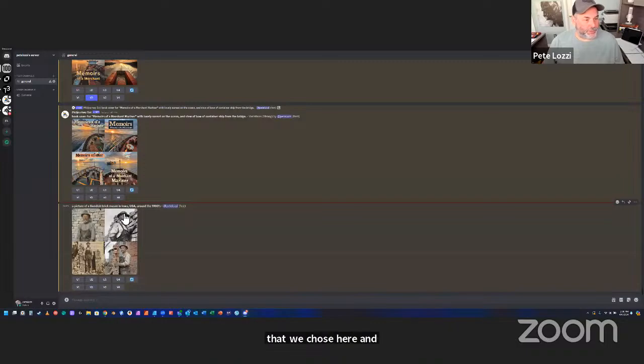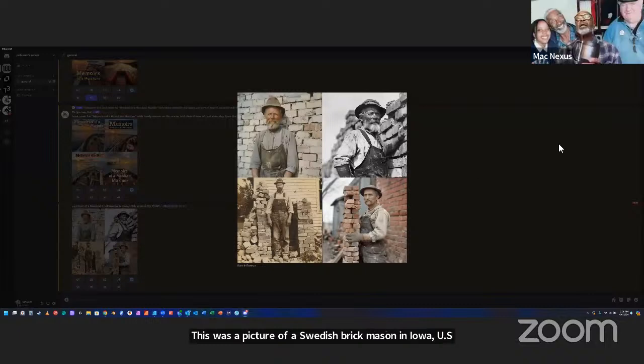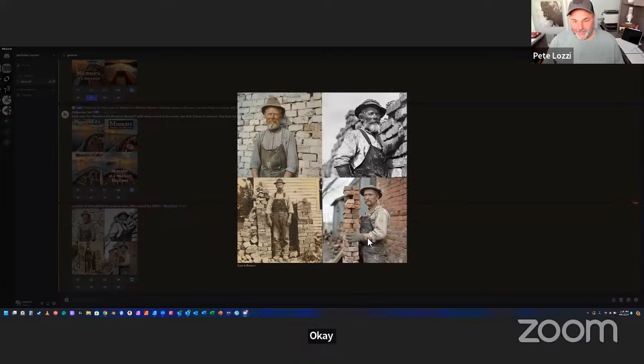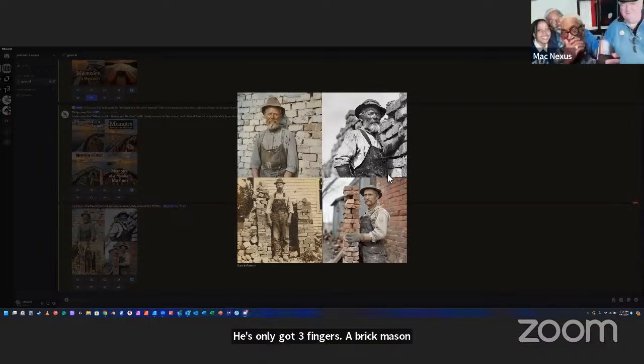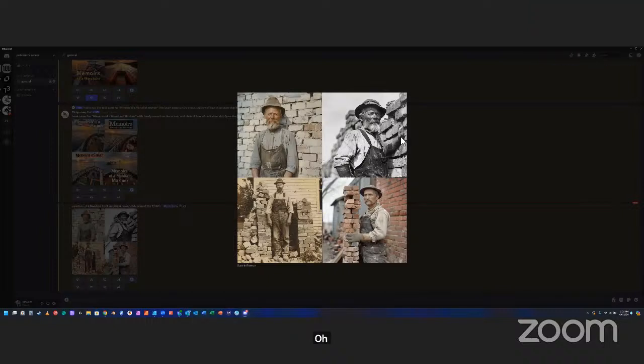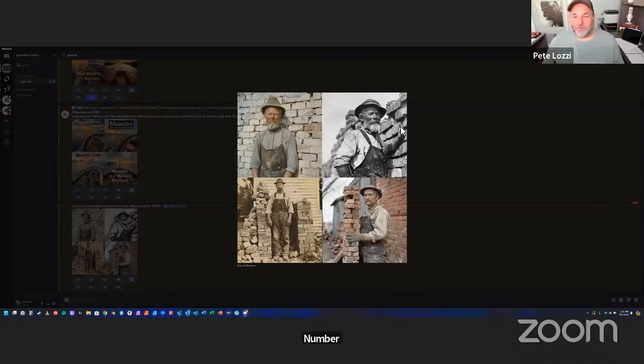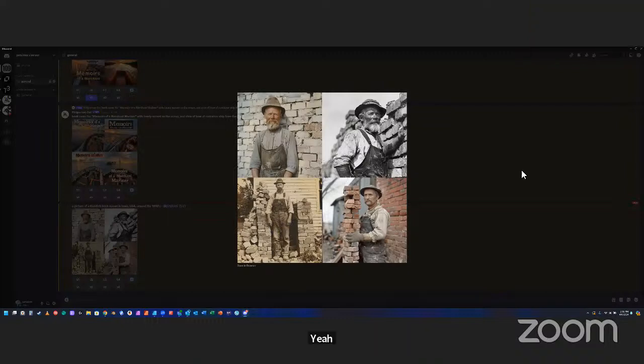This was a picture of a Swedish brick mason in Iowa, USA around the 1900s. Okay. That was from Bev. Bev, are you satisfied with that? Except for the hands. Look, this has a Mickey Mouse hand here. He's only got 3 fingers. A brick mason in that era maybe only has 3 fingers. Number 3 is kind of fun. This man's hand is smashed right into the brick. I guess he's one with the brick. But yeah, number 3, look, he's got okay hands. I mean, I don't want to look too closely. I see something on there, but neat.